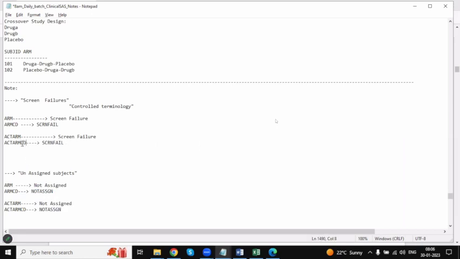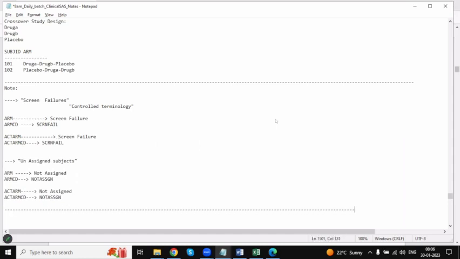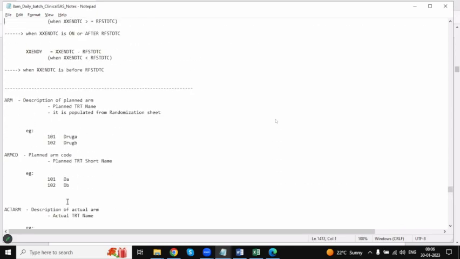So remember these two scenarios. You'll get a straightforward interview question: what is the ARM and ARM code values for screen failure subjects? For unassigned subjects, what are the ARM code and ACTARM code values that will come? So you have to tell that knowledge. That's it. So this was about ARM and ARM code, ACTARM and ACTARM code in DM.